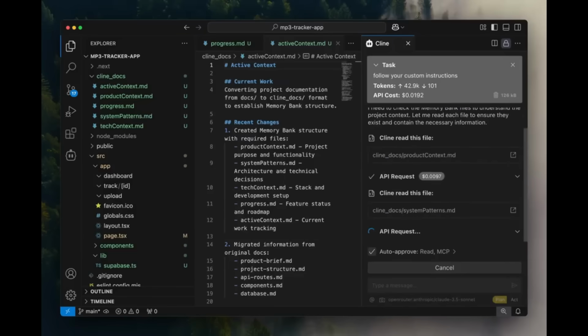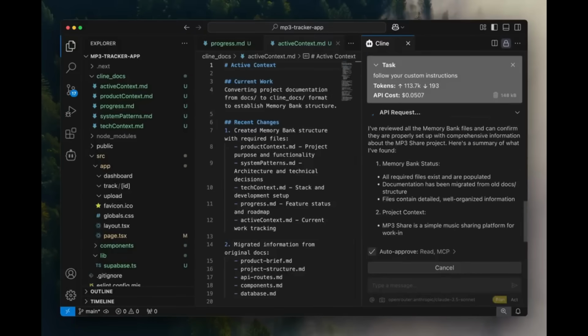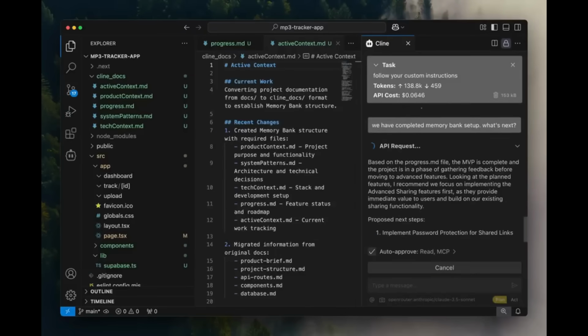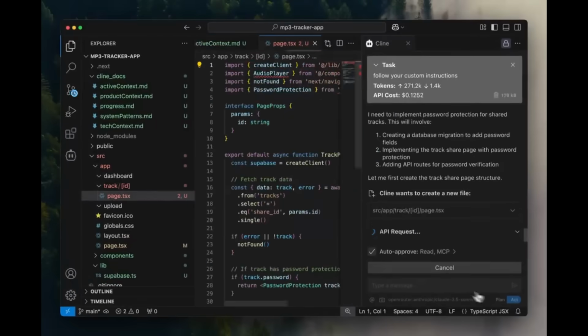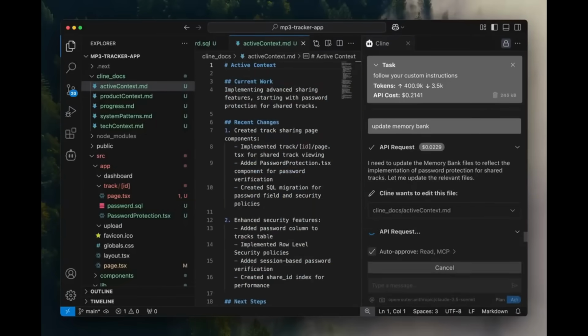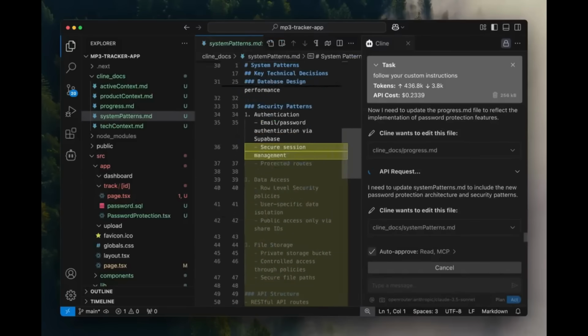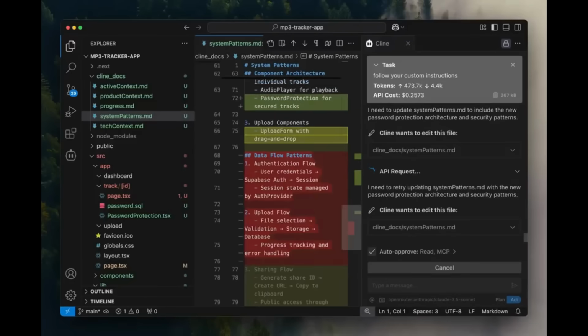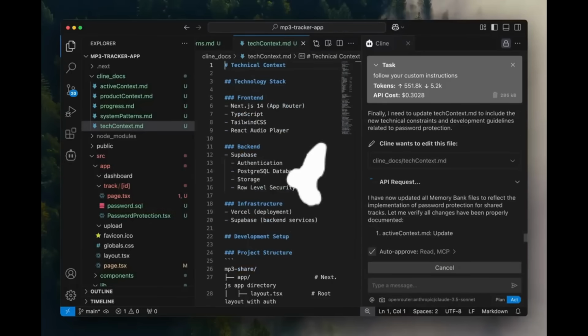Now, for the people who do not know, Cline is an autonomous coding agent that you can directly access through your IDE, whether that's VS Code or Cursor, and it's capable of creating, editing files, executing commands, using the browser, and so much more autonomously.